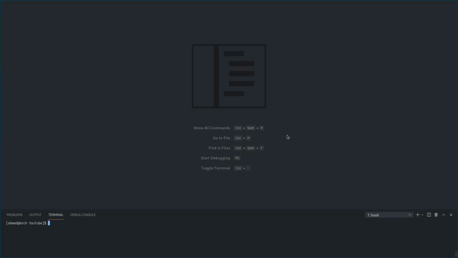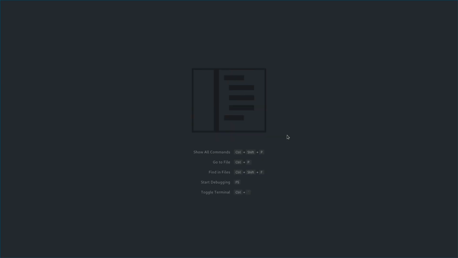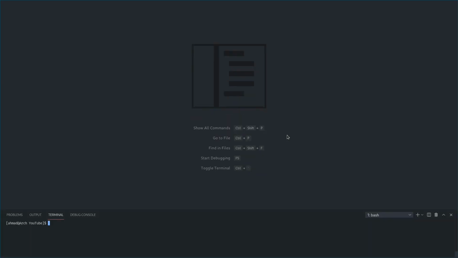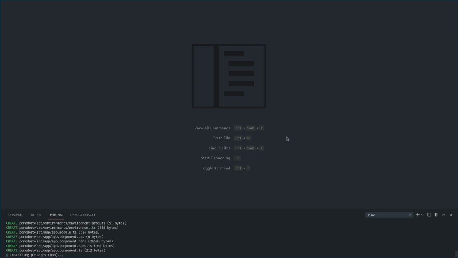So first of all, you gotta start a new project. Open up your favorite IDE, in my case VS Code, and I'm gonna type ng new followed by the name of the project. I'm gonna call it Pomodoro. Press enter. Would you like to add Angular routing? No, thank you. CSS is fine. And we wait.